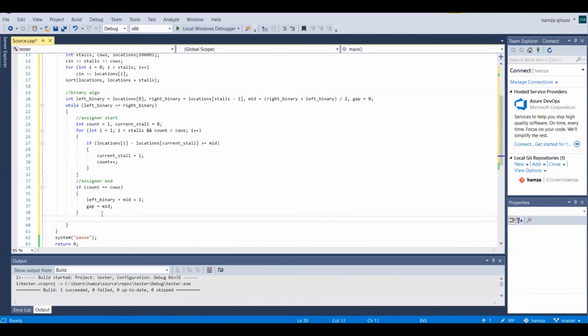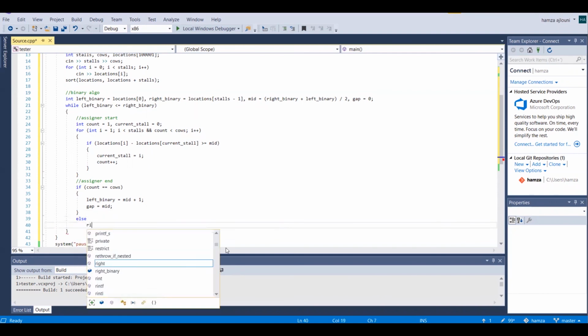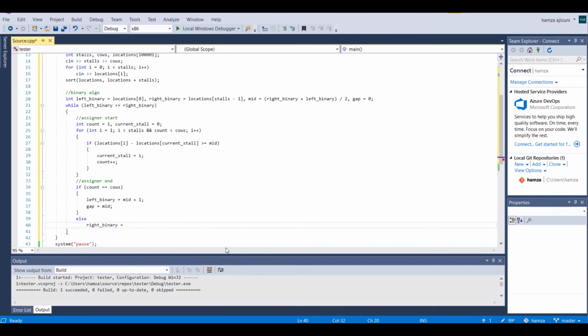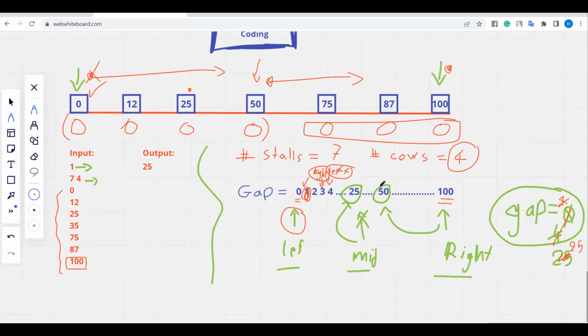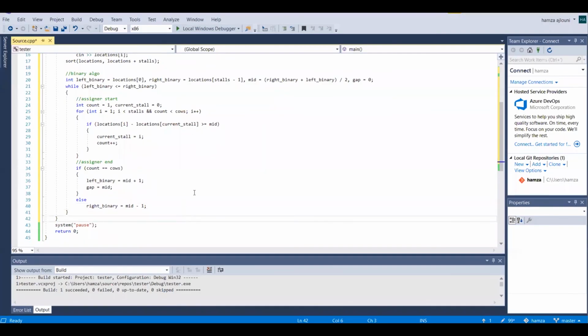So what if the number did not work? We will make right binary equal to mid minus 1. If the number is too big, for example if we are checking 50 and it is too big, we are going to change it and check another one. But we are not going to change the gap because 50 already did not work. Okay. So like this, we finished all the algorithm. We only need to print out the gap that we get, and we say endl.